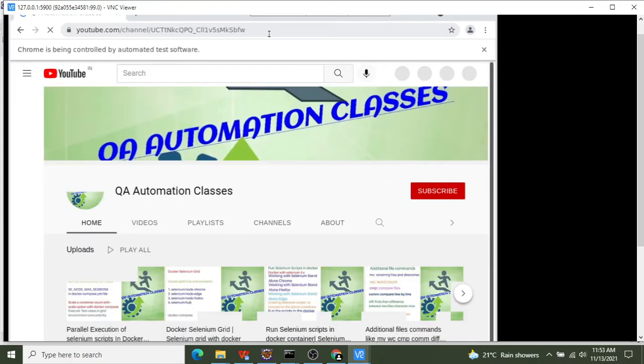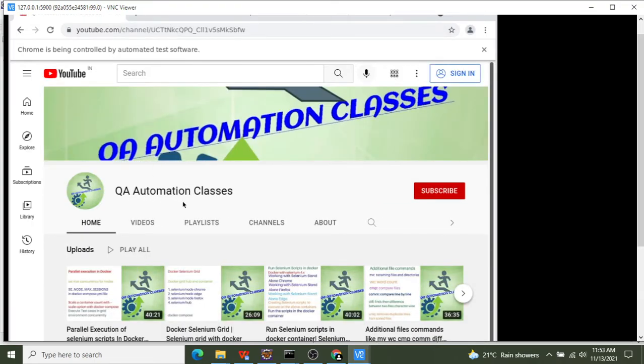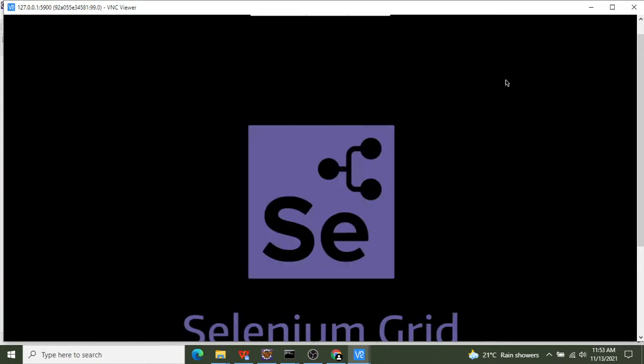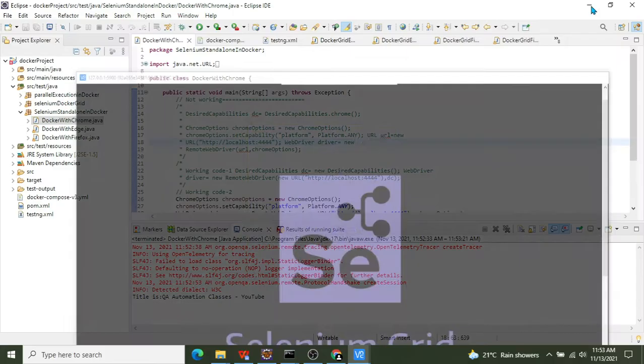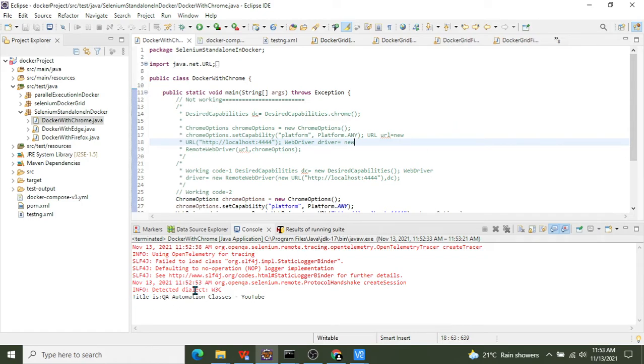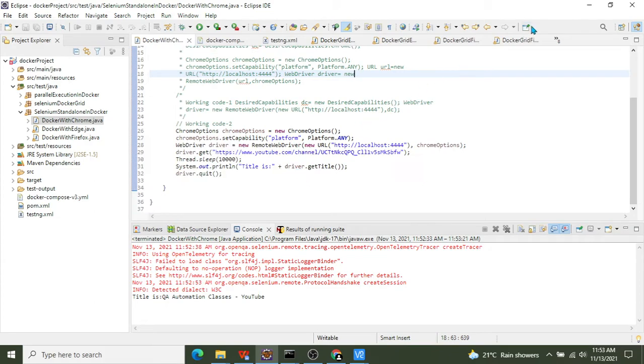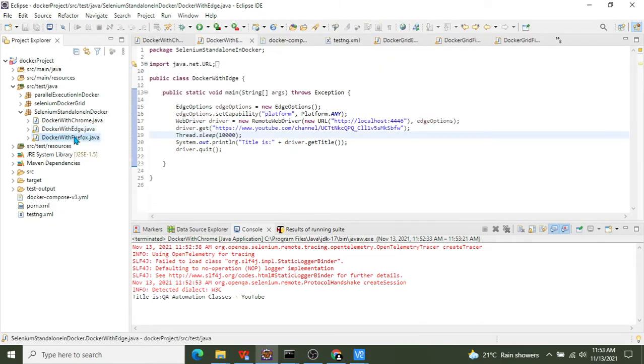So on that VNC viewer, we are able to see that Chrome is getting instantiated here, and it is navigating to this URL. This URL is the QA automation classes. Now it will wait for 10 seconds because I have given some Thread.sleep there. So it's waiting for 10 seconds, and done. Yes, it quit the browser, right? Now you can see the title is QA automation classes YouTube. Similarly, we can achieve the same thing with Edge and with Firefox also.